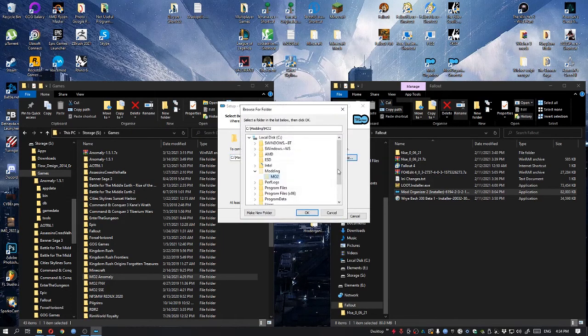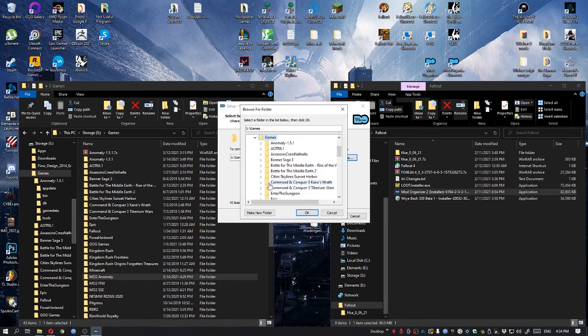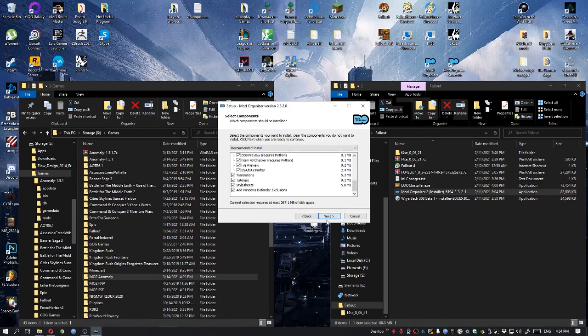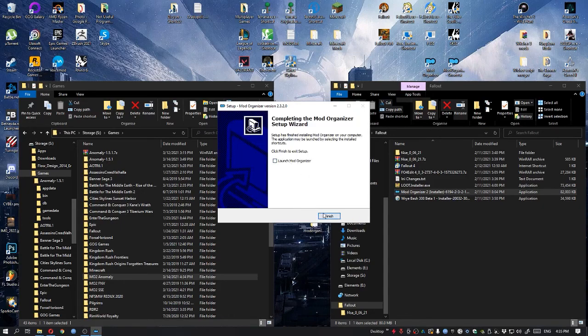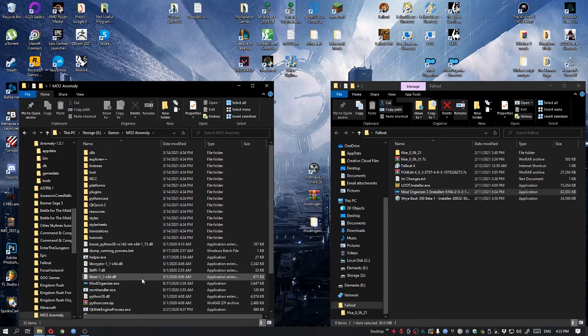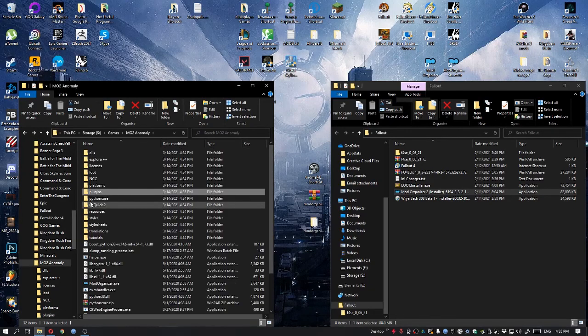And I'm just gonna skip to the part where I add the file necessary for Mod Organizer to find the Anomaly game and to make it compatible with one another. Now once it's done, you're gonna want to go to the Anomaly plugins folder and just copy paste this file.